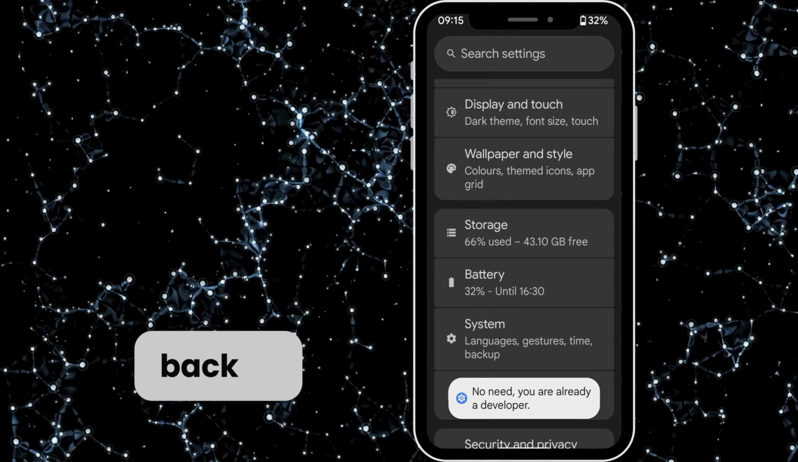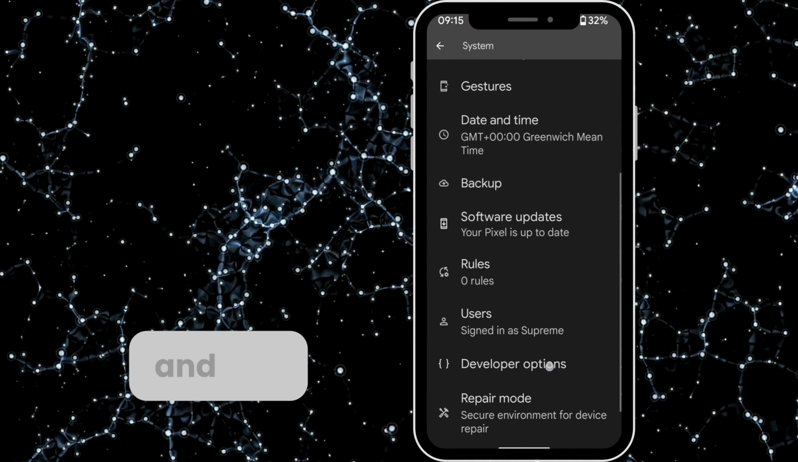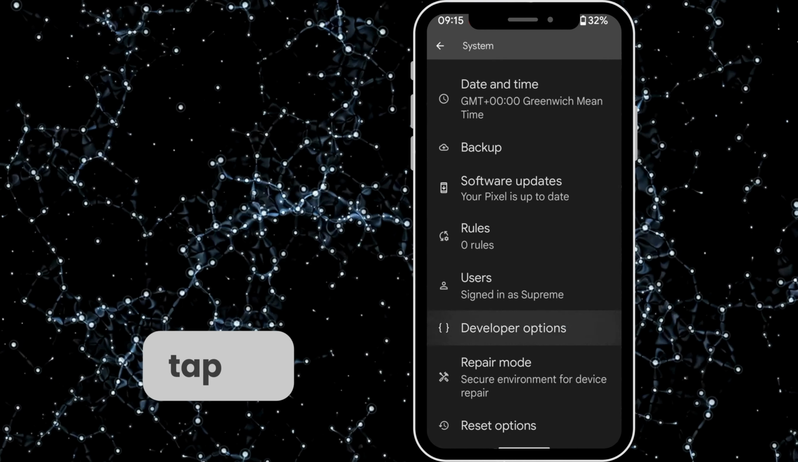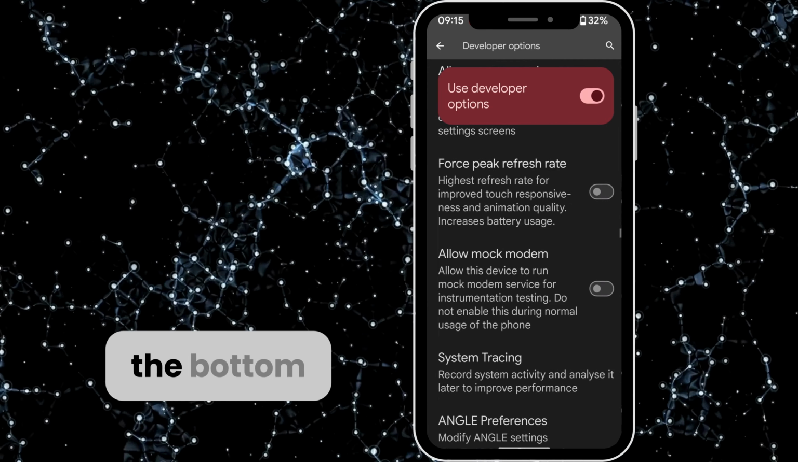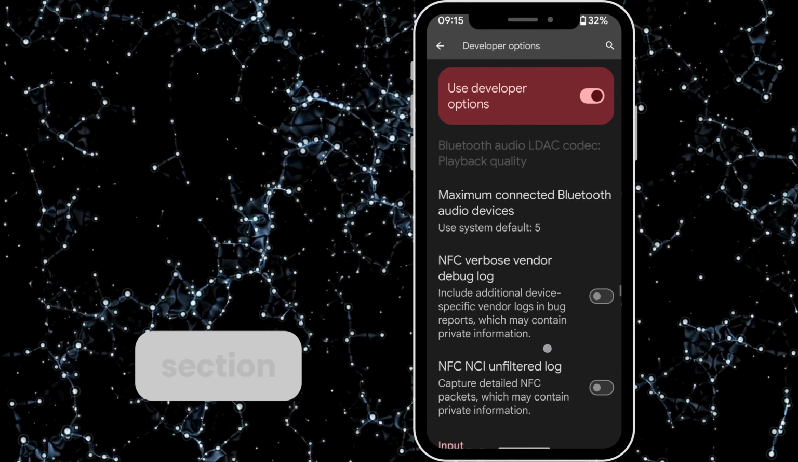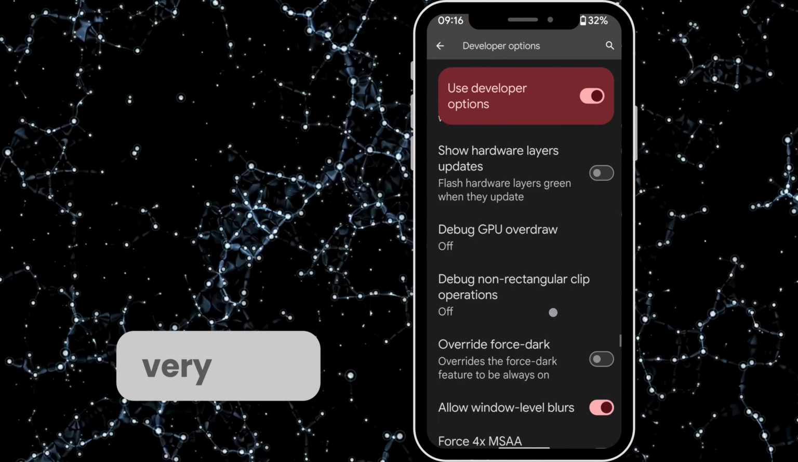Then you want to go back to your settings and then go to System Settings, and you should now see an option for developer options. Tap on this and you want to scroll down. On my phone, it's towards the bottom of the list. So you want to keep scrolling until you get to the section where it mentions dark mode, and it should be coming up very soon.